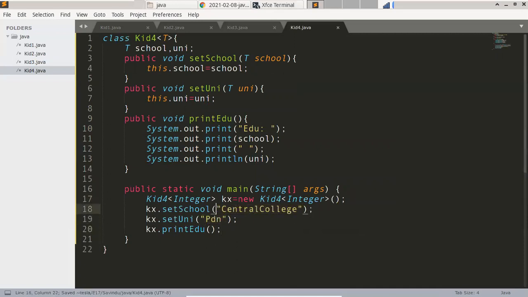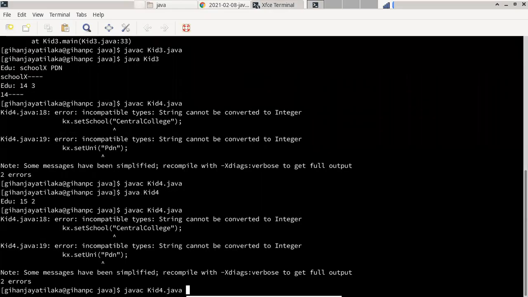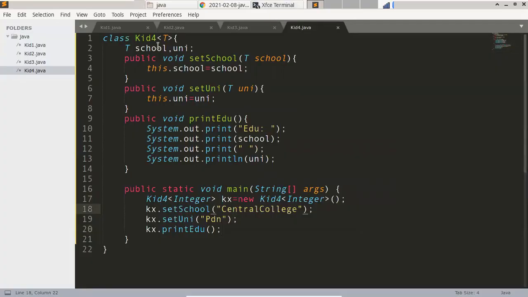And the most important thing is, if you see what happened here, if I just try to pass something else here, it's going to give an error. The error comes from me saying this Kid4 should always behave with this type T, and here I say that type T is integer. So you have to always give integers here.